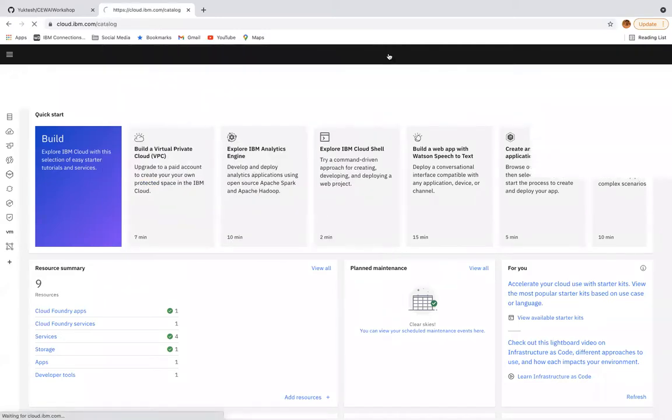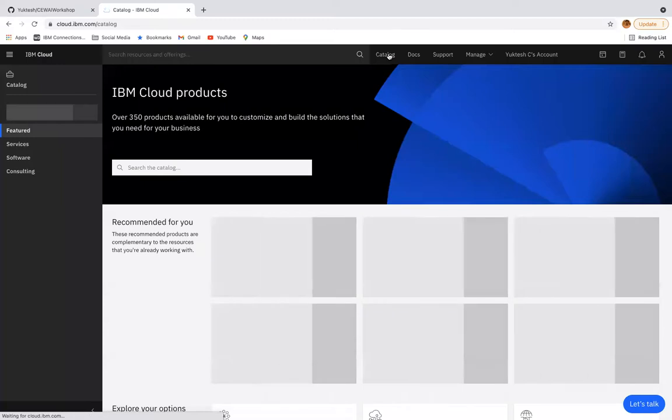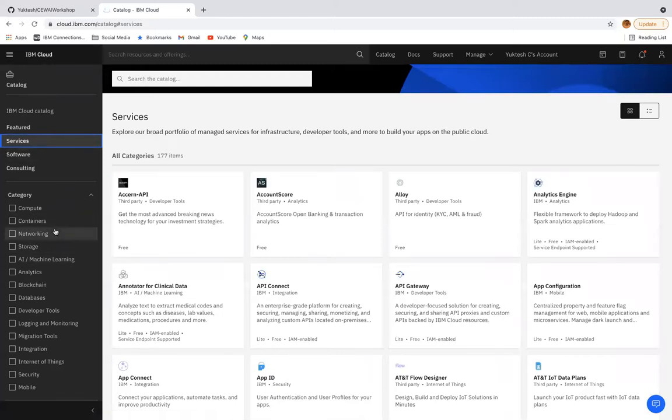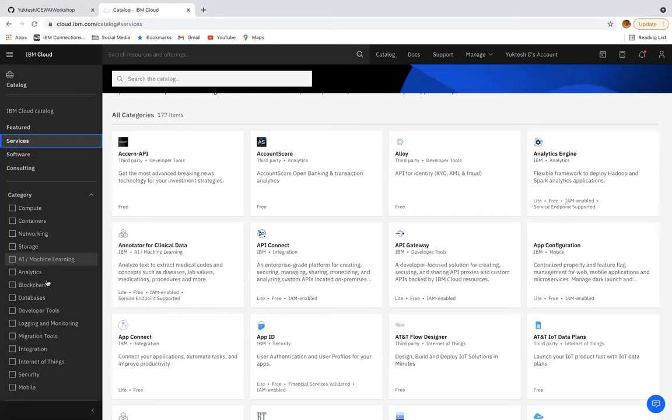Catalog is a place where you get all the services that IBM Cloud is providing for you, right? Okay, so here featured services means the latest recommendations for you, like frequently used services, right? And you can go to services and find various categories of services on IBM Cloud, like AI, ML, blockchain, databases, integration, IoT, and so on, right?